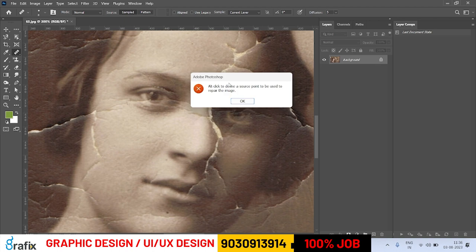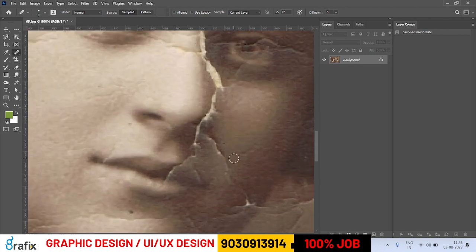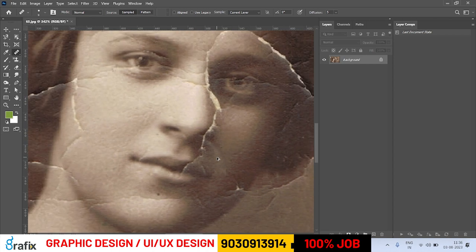Alt click to define a source point. Where is your source point? This area. Then hold the Alt key, click it and release. Now where is your source point? The beside pixel is our source. You can see the plus symbol. So that is your pixels. It is removed now, but a little bit is there. I'm just giving the source of pixels.